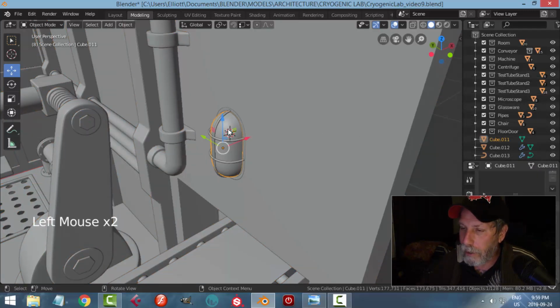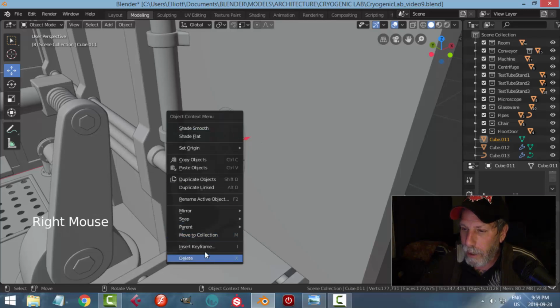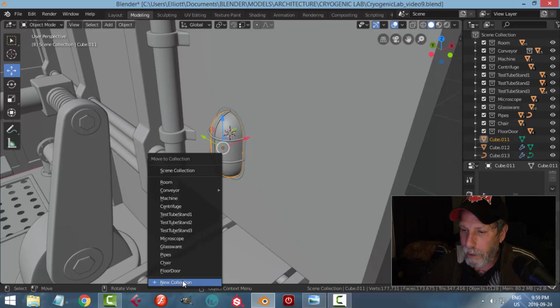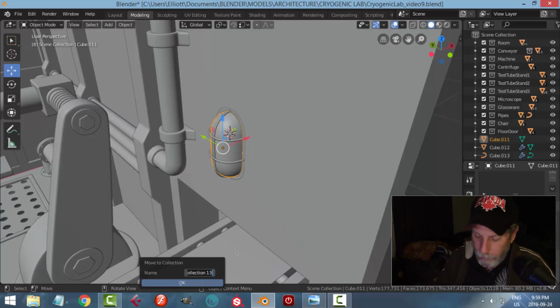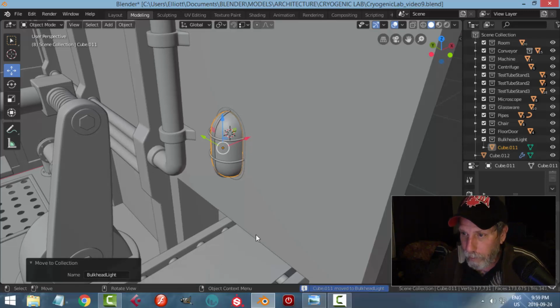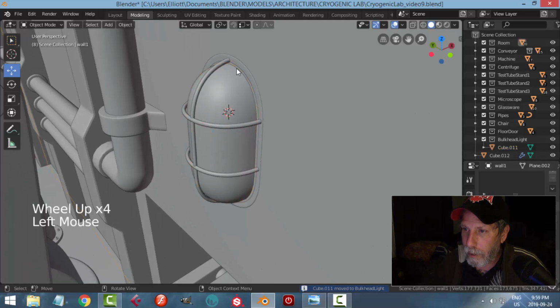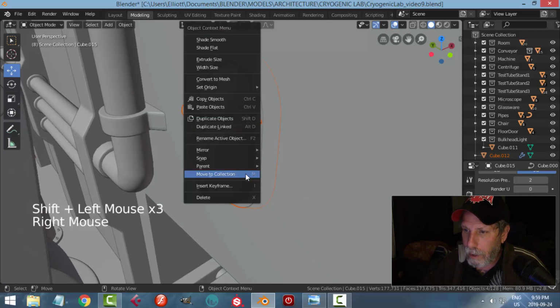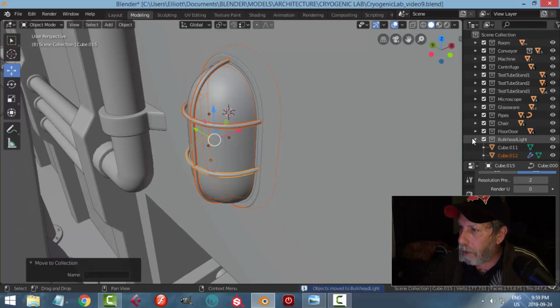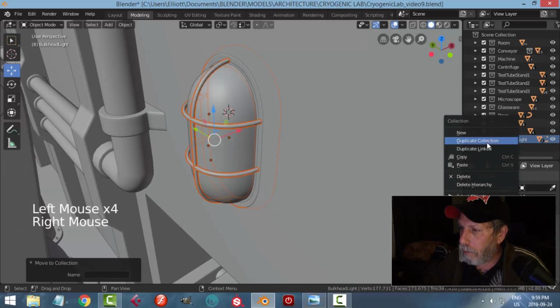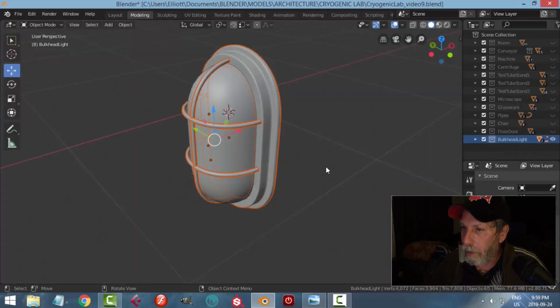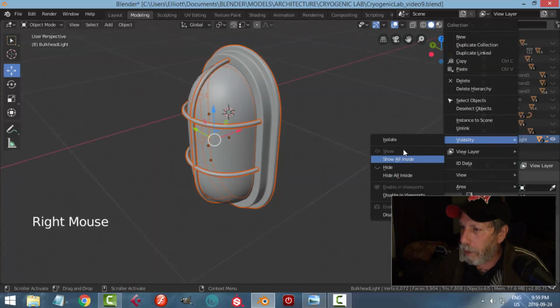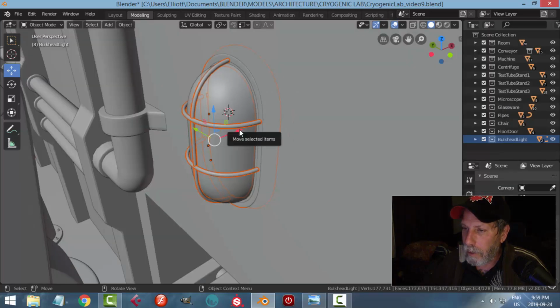And let's take this and create a new collection down here. And I'll call it bulkhead light, for lack of a better name. So move that. So let's grab everything else. This, this, and this. Move to collection bulkhead light. So I would have this stuff. Let's see if I got everything. Yeah. So I could isolate this and just view that, and come back and show everything. So pull this out.